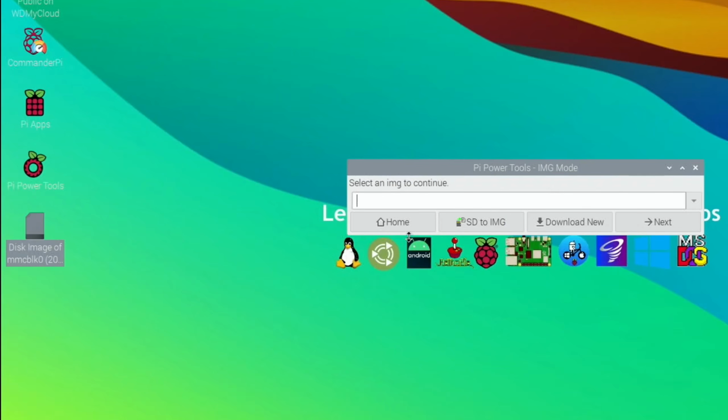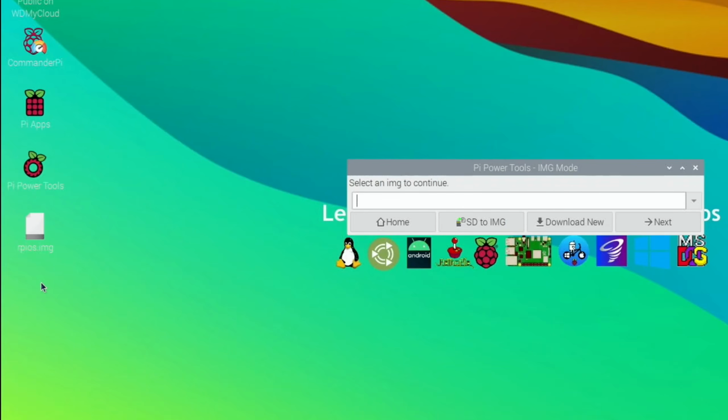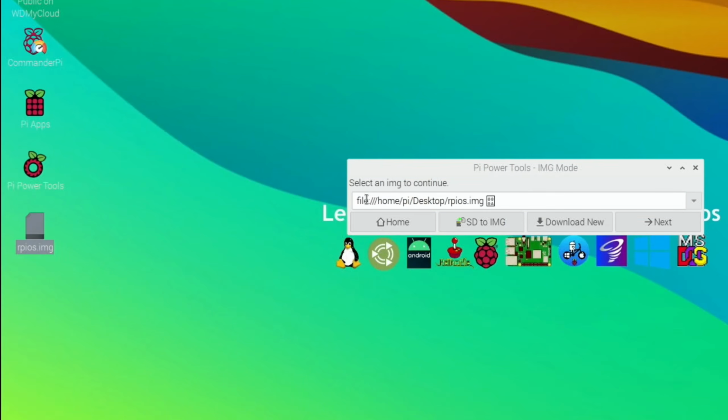But the reason it is because this file name is too long. So if I rename this disk image, let's just call it RPIOS, nice and short. We can always put it in a folder if we want the folder to be more descriptive about the image, but PiShrink doesn't like a long file name, and I'll show you what happens with a shorter file name.